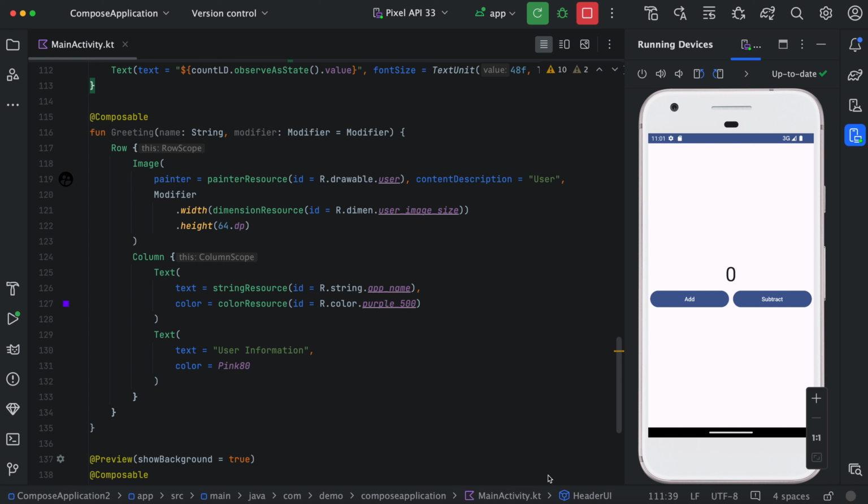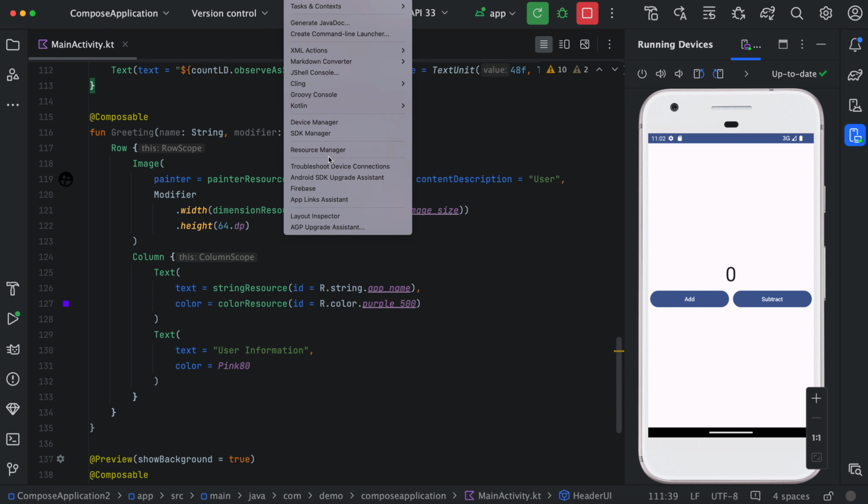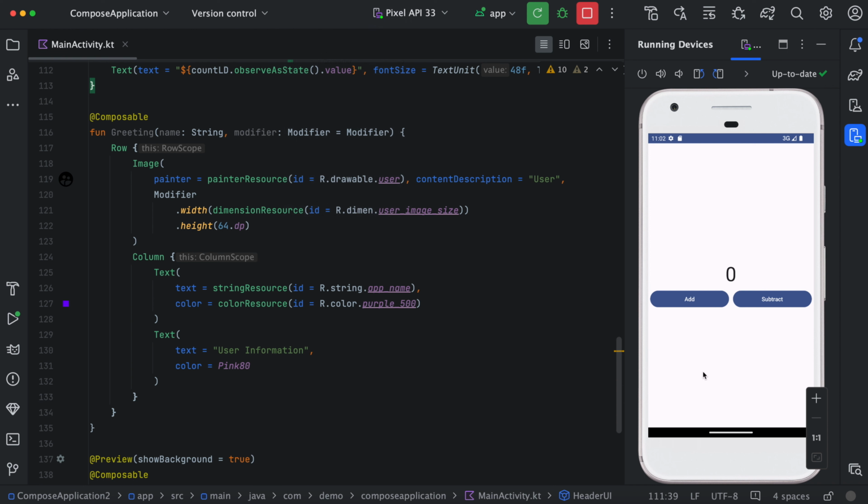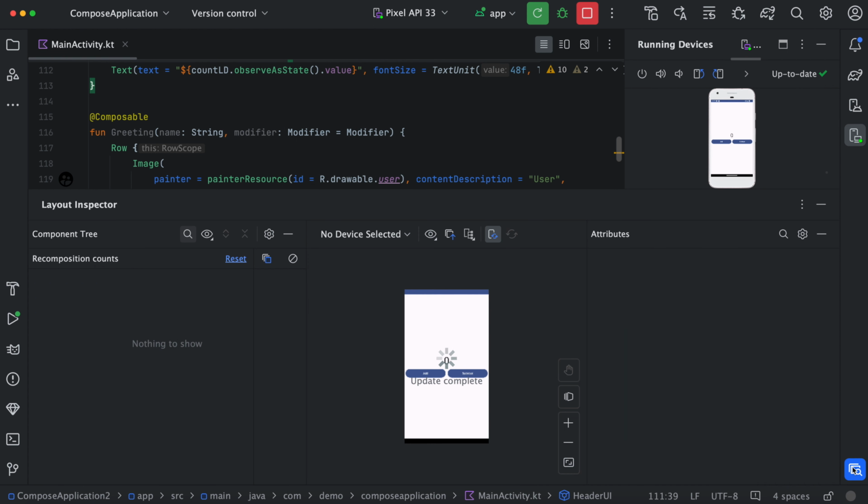So in this video we will see the recomposition count. Whenever some unnecessary recomposition happens, it may decrease the app performance. So we will see how we can check the recomposition count. We can see the recomposition count by navigating to Tools, then Layout Inspector, or you can click on this icon also. Now we can just launch our app.